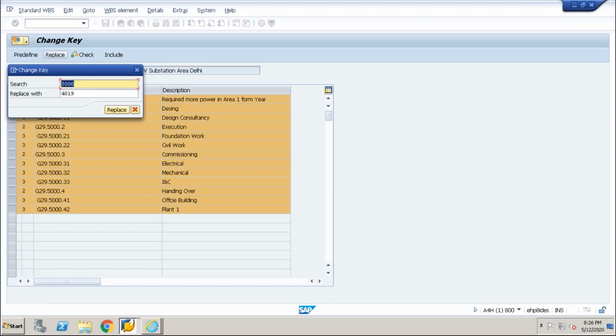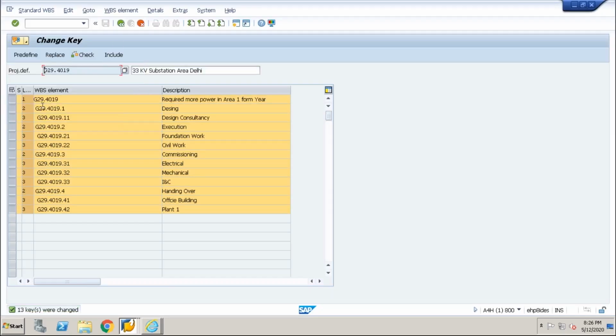It is just like how you used to do in Excel. So if you are having one code, if you want to replace, you need to select all and you go to find, enter your replace number, and then you replace all. So same activity we are doing here. Click on replace. So now number is changed as your new number.